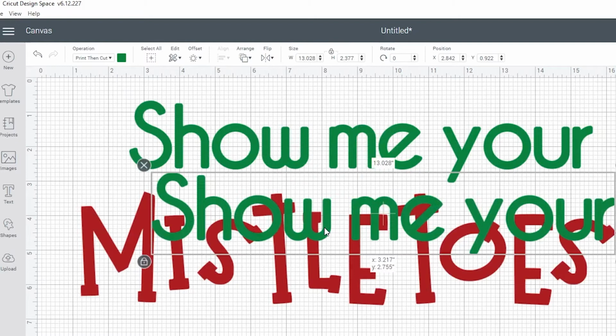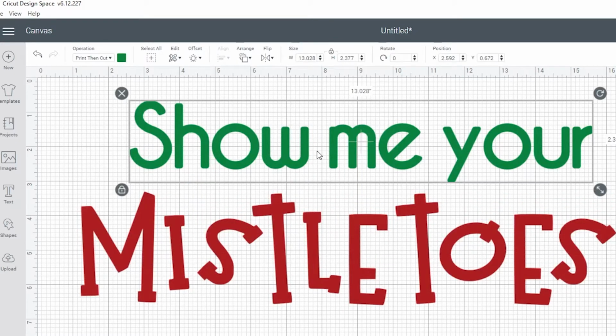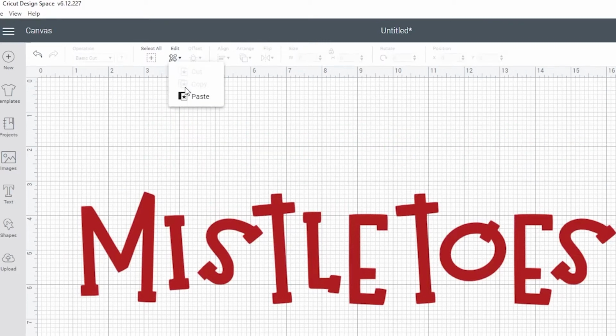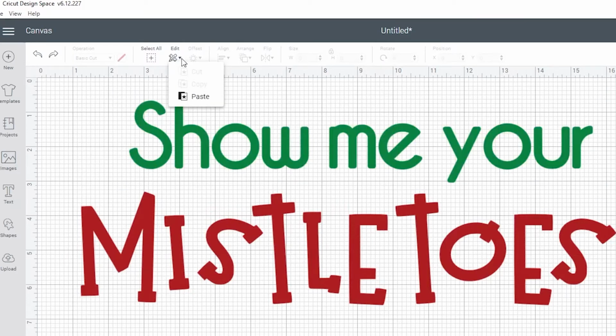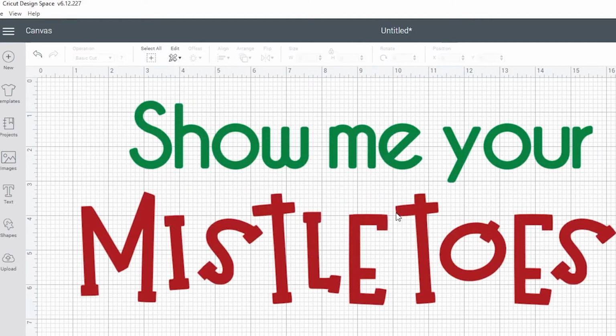Just to show you an example like that. But if you don't know keyboard shortcuts, or you don't like to use the keyboard shortcuts, you can also do the edit, cut, or let me go back, edit copy, edit paste, and that will give you the same results as that keyboard shortcut, the Control C, Control V.